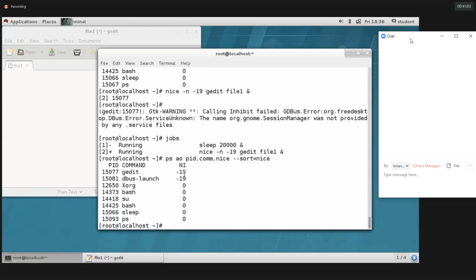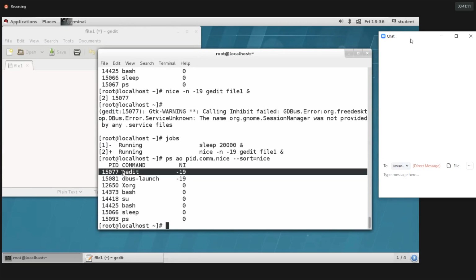So -19 I was given. It's a high priority, guys. If you provide the 19, it is low priority. Okay. So it's a high priority. Because of that reason, gedit is into the top status now. Okay. So now let's see here.